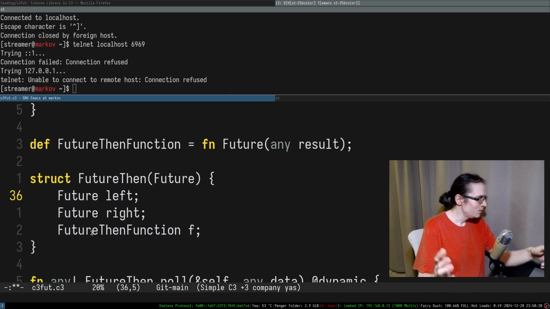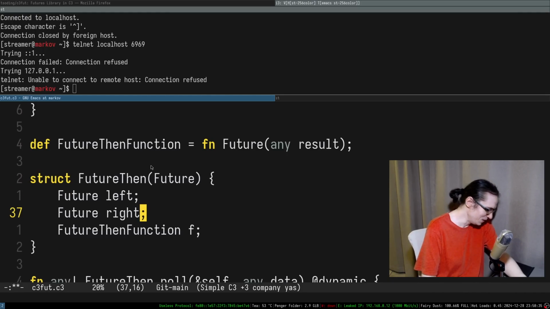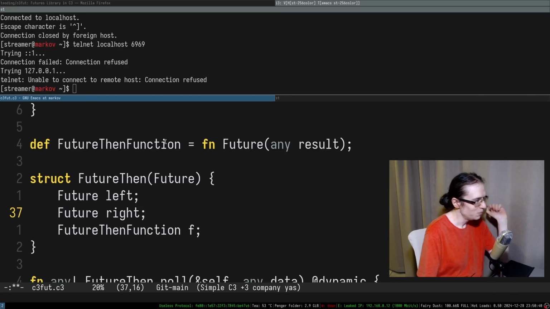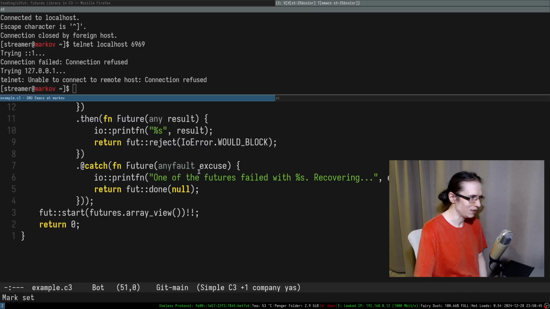So it's sort of like a monadic operation on futures. I'm an ex-Haskell developer, so I just implemented monads in C3. What can I say? Haskell permanently damaged my brain. But anyway, it's actually rather convenient. It allows you to write code like this.